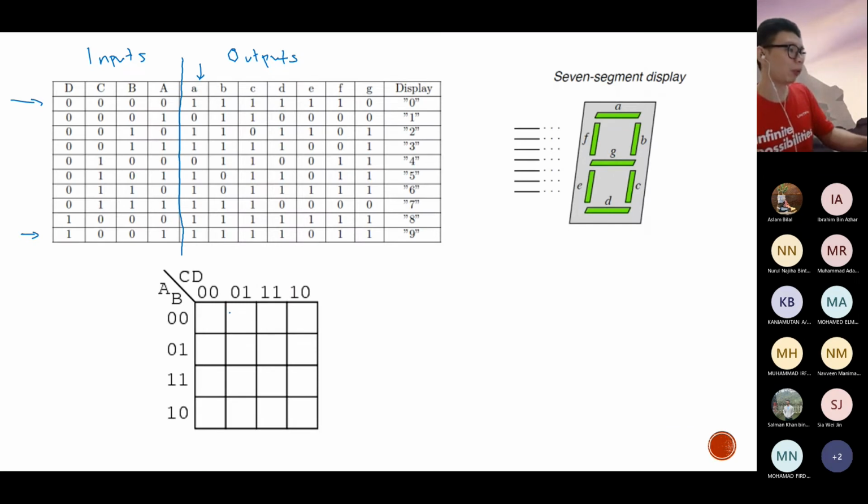So you can have one map for output A. For A, the map would have this value 1011, and you can start filling in this one, 1011, and so on and so forth until you are full. And then you have another map for B, and then for C, and so on up until G.